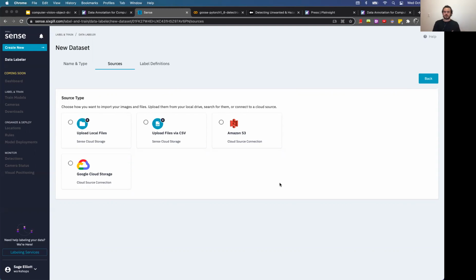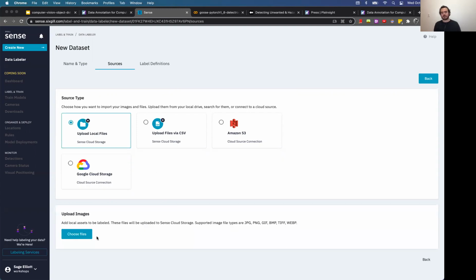So often you might collect a whole video from a stream or something, and then you want to import that video in to be labeled. And if you have that in the S3 bucket or the Google Cloud Storage, it'll ask you how many frames per second you want to break it down to. Right now for local files, it doesn't happen automatically. But I'm going to choose local file.